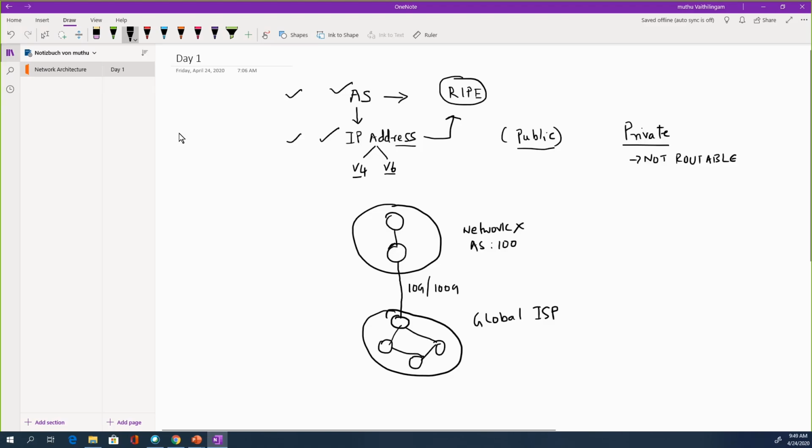And then once you connect your network to your global internet service provider's network, you need to configure some routing protocol. As I told you, you will be configuring a protocol called eBGP between these two routers. Let's call this router 1 and router 2. You'll be configuring eBGP between these two routers, and then your job is done.